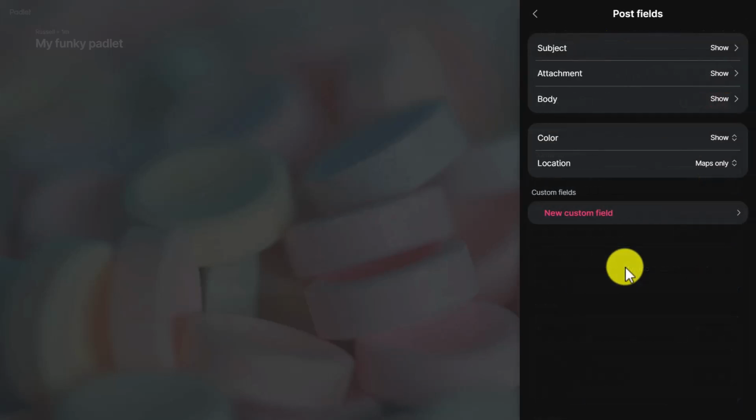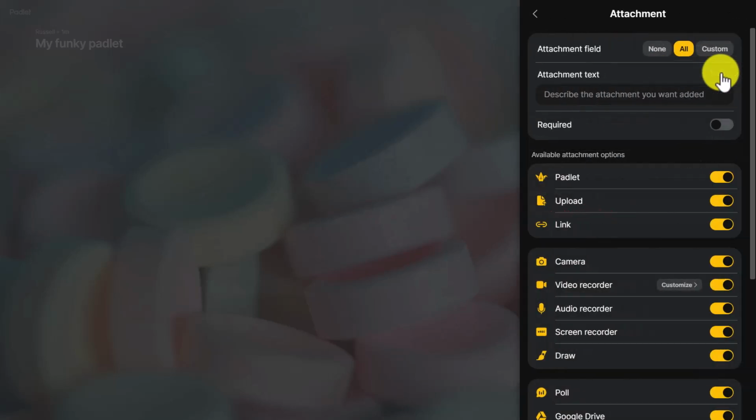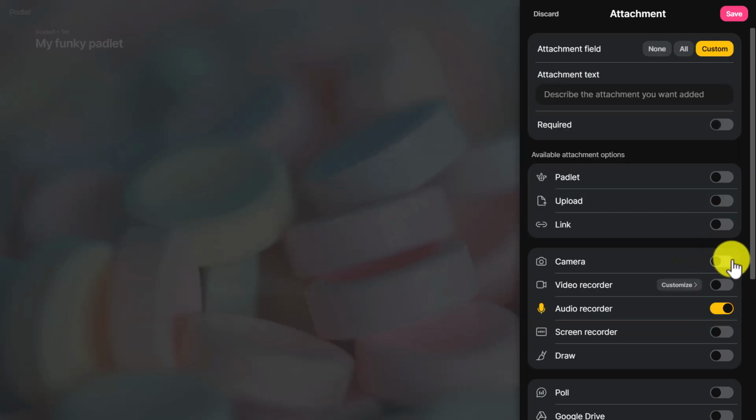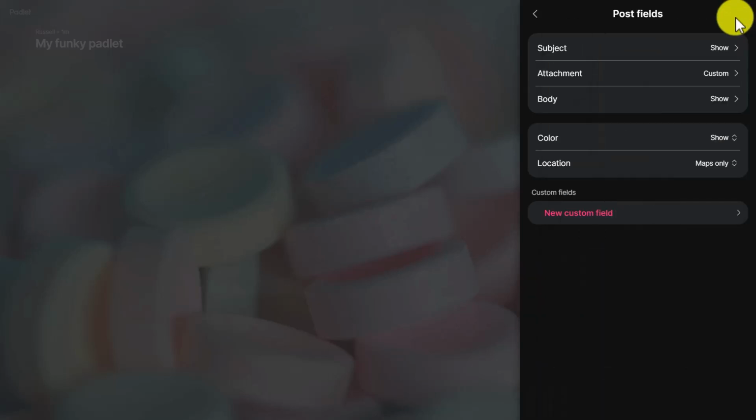Click on that. And what I want you to do is, first of all, to turn off all of the attachments so that students will not be able to add anything to the Padlet. So click on None, except audio recorder. That will be the only thing that they'll be able to do. This limits the students to only being able to actually add a recording. Then click on Save.